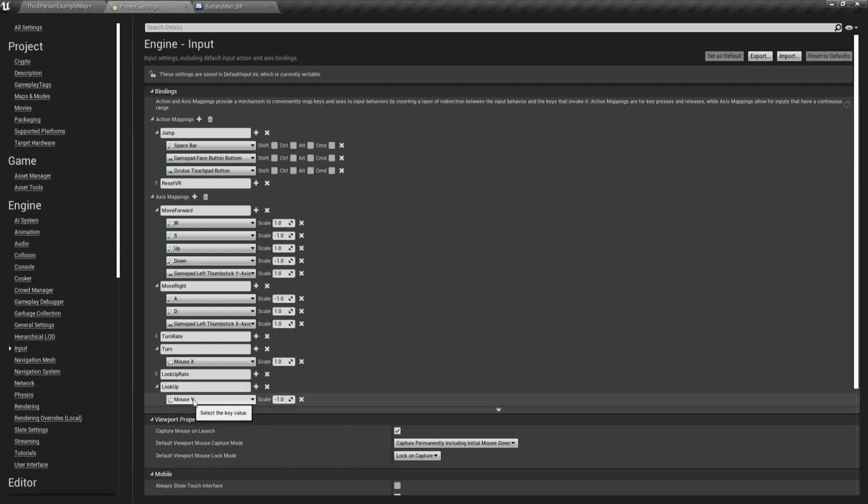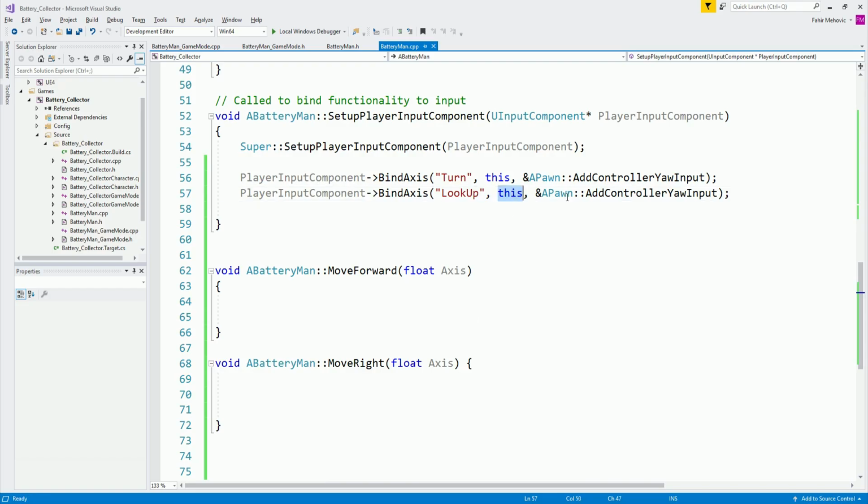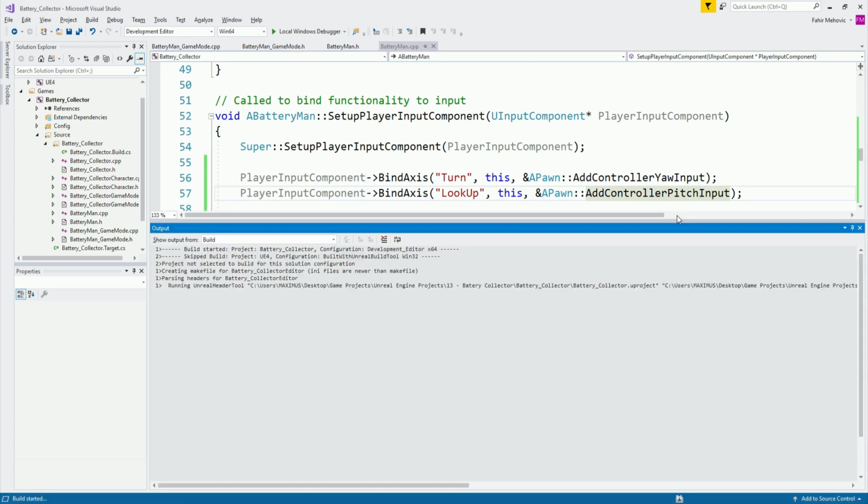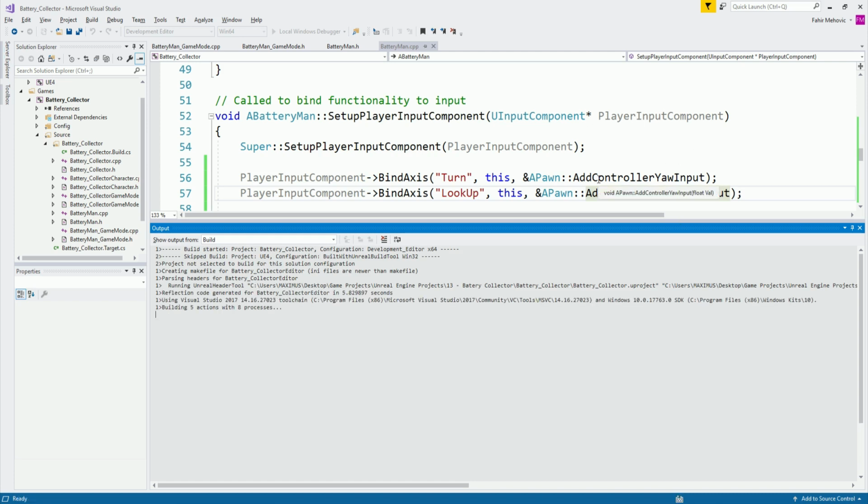Basically, we are going to activate it when we move our mouse Y. So let's go back over here inside of this. And here, instead of add controller yaw, it is going to be the pitch input. So over here, we are going to say pitch input. Control Shift B to compile this and save so that I can show you this right away, because we can test it out right now.